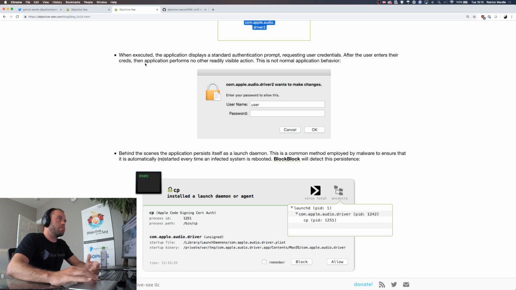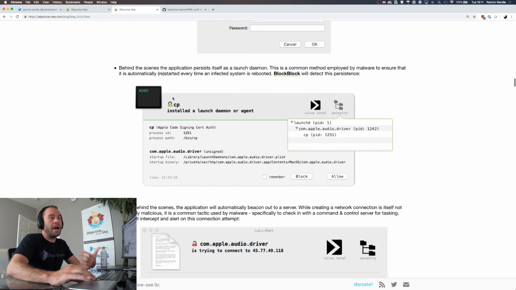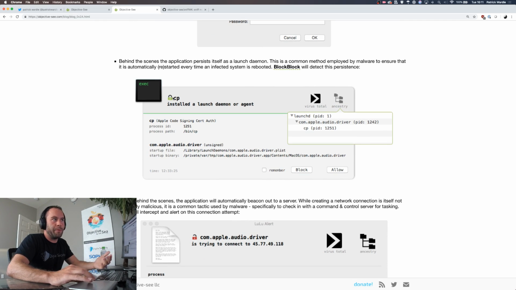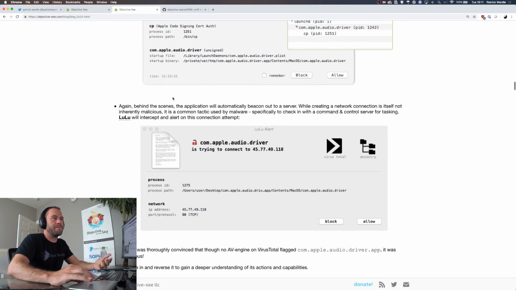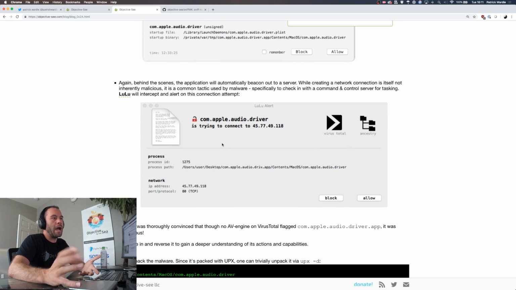And finally, when we execute it, it asks for authentication credentials. Again, this is not normal application behavior. And behind the scenes, it does other things. For example, persisting a launch daemon, very suspicious. It tries to connect to some unknown IP address.